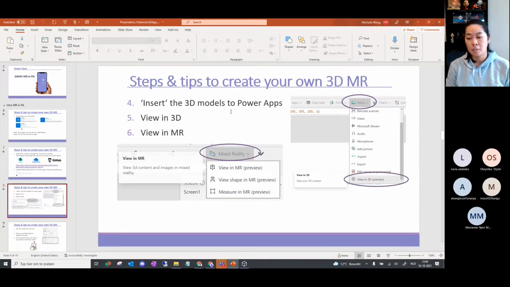Okay, here are the steps in the Power App itself, the Canvas app. I will show it in a while. The first thing is to use the 3D model component. You can find it over here under Media. Click on Media and then View in 3D. Then there's a component with a link and variable called Source. And over there, you put the whole internet link location of your 3D model.